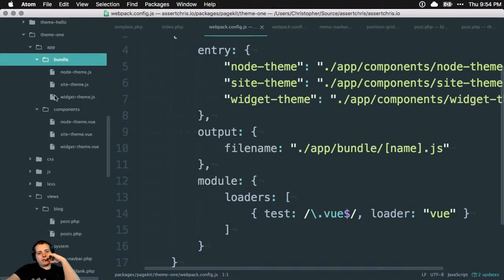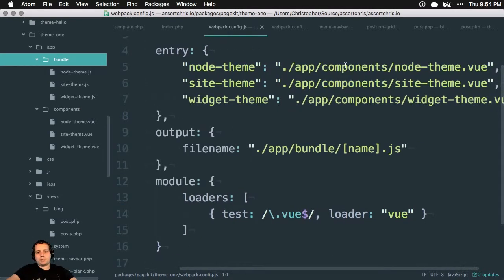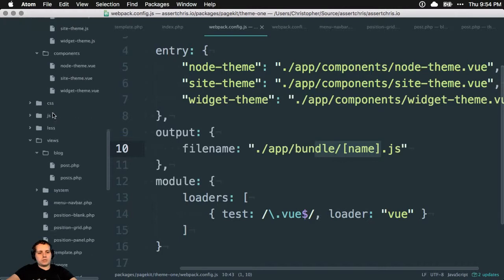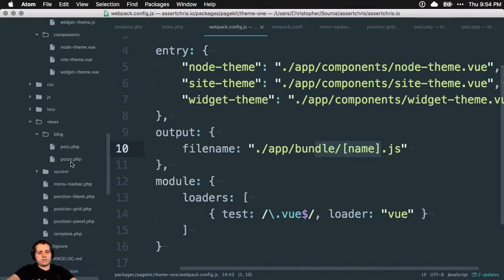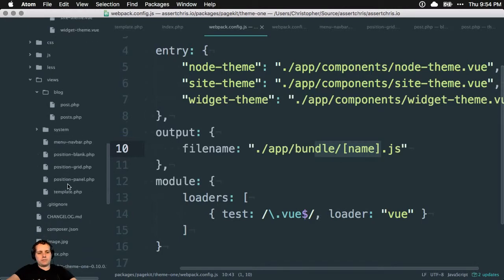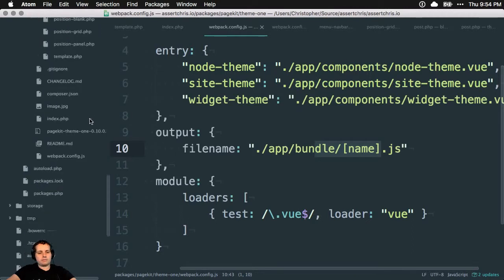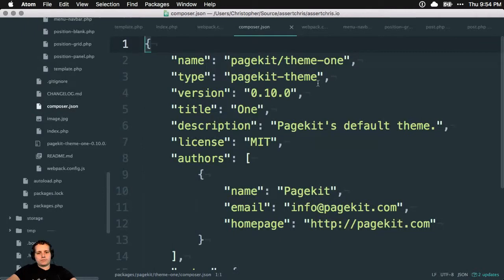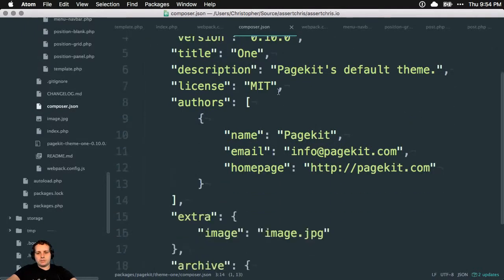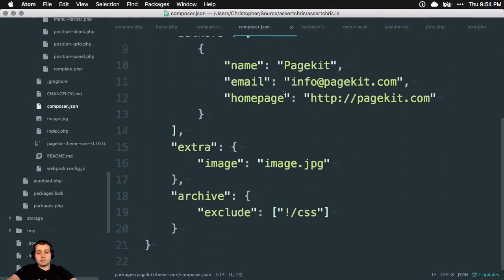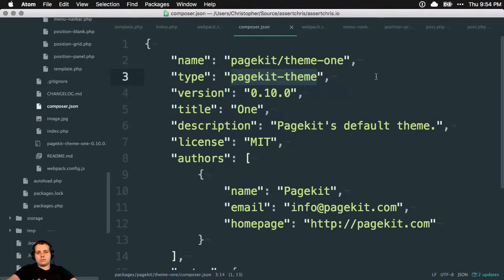And then, so app components, app bundle. This is just all still part of the Webpack stuff. I guess it's just views that make up the theme and the Webpack resources behind the scenes. And Pagekit theme is just the specific type that it has to be, I guess, to know that this is a theme.